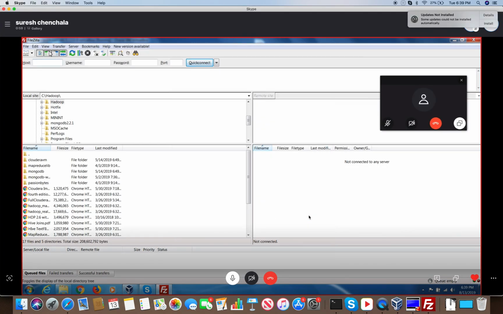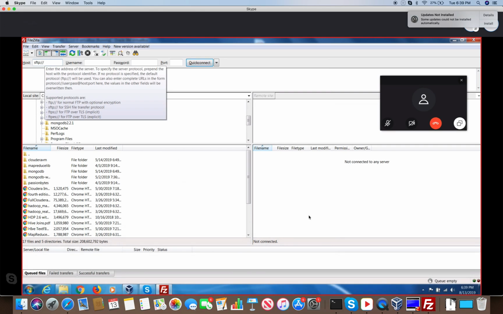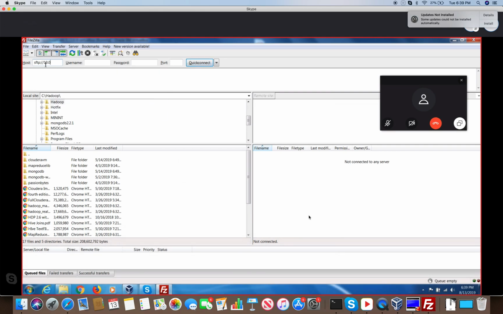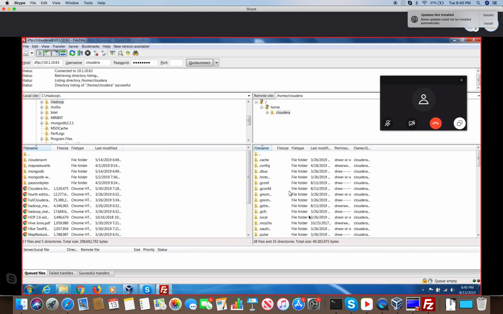And then you have to type here sftp, okay, /10.1.10.63, and the username is Cloudera, and the password is Cloudera, and then click on Quick Connect. Please accept it. And on the left hand side, on desktop, you have to go to the desktop very carefully.